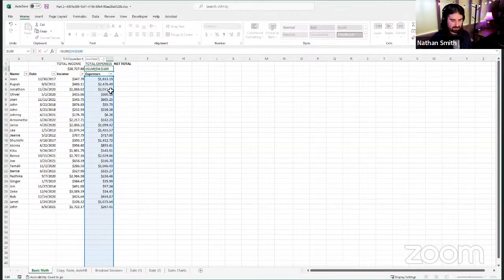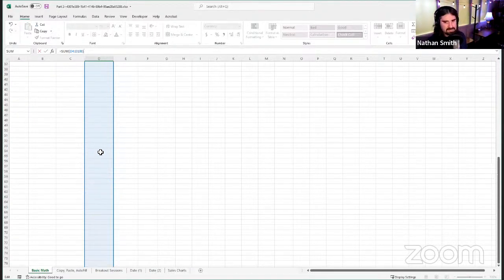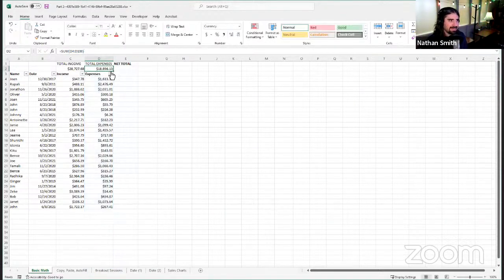All right, I'm going to close my parentheses once again, so I'll hold shift while hitting 0, and that is going to color code, and so I've got all these cells color coded again from D4 down to D100. And now I'm going to either hit the check mark or press enter on my keyboard. And now $18,896.13 is my total expenses number.